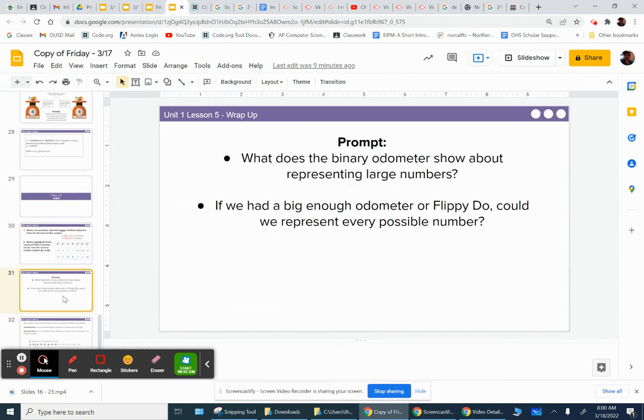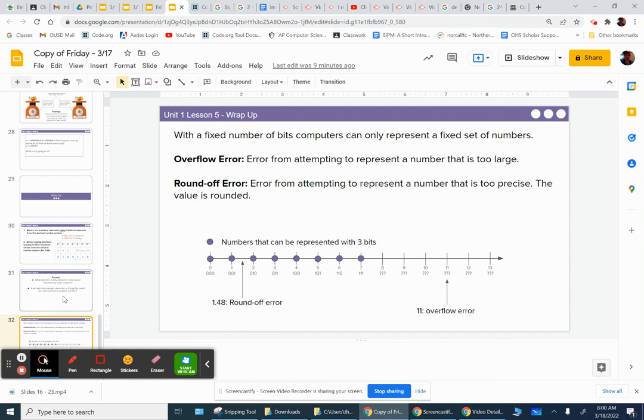So that's the big idea. You can either have a number too big for the amount of bits you have, that's overflow, or when you round, you're going to get some errors.